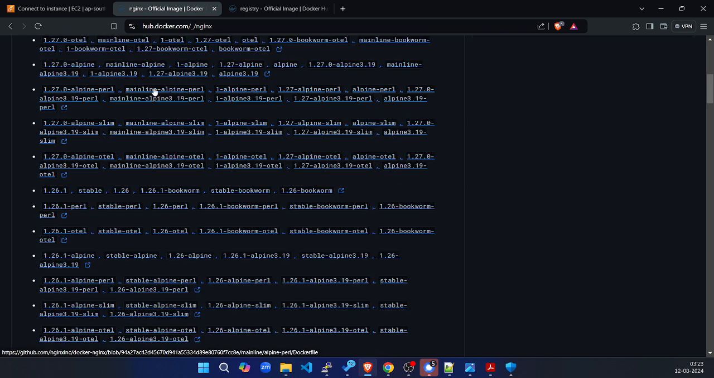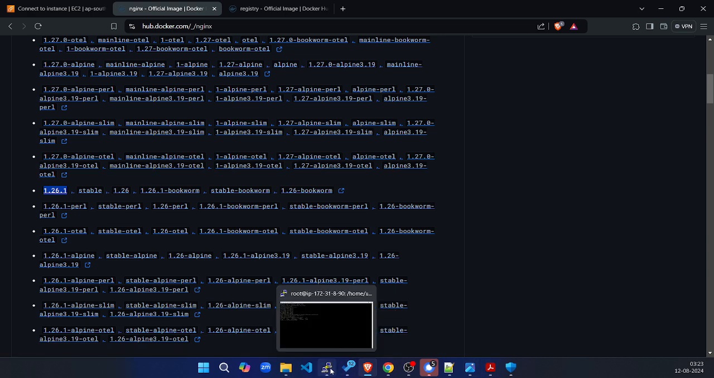But suppose I want to download this image, and I don't want the latest image in my machine. How can I do that? Any of these tags I can pass in my docker pull command. So let me execute it.